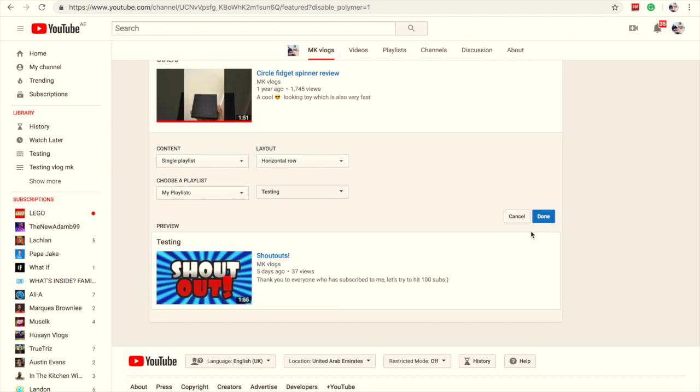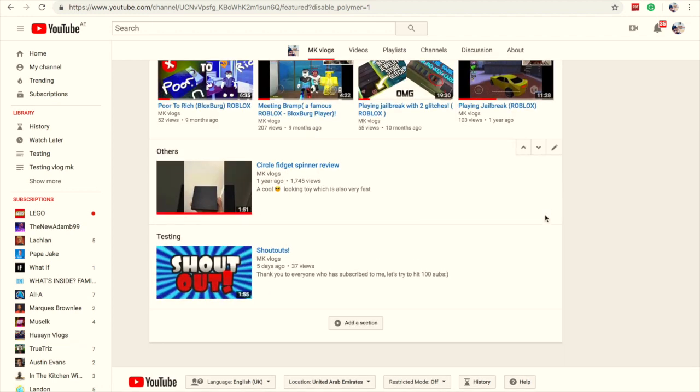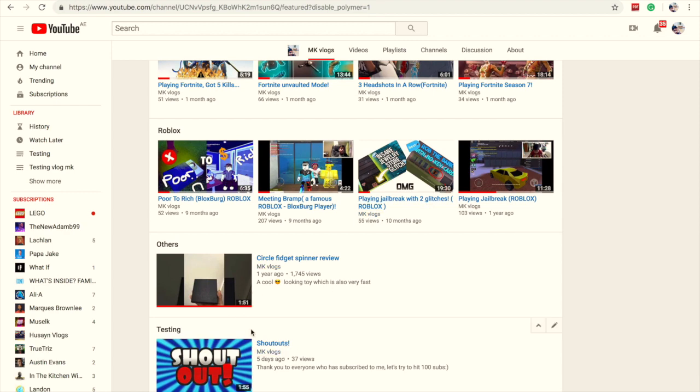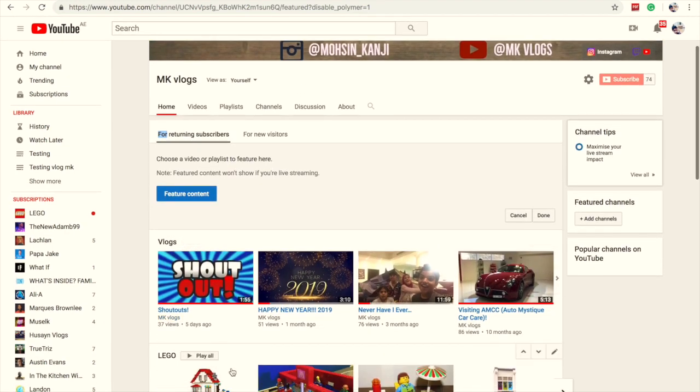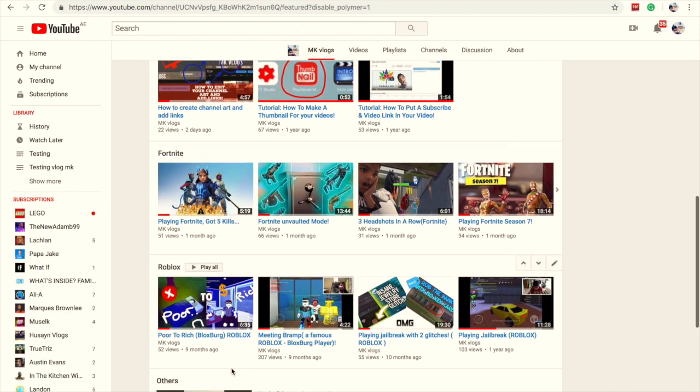And then you can also pick horizontal, vertical list, whatever. You can just click done. And boom! Testing, others, Roblox, blah blah blah. And yeah, that's basically how you do it.